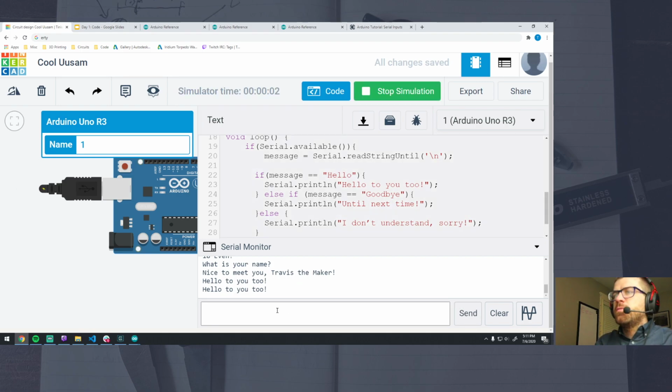So I'll add double equal in, start simulation. Try that again. Get hello to you too, say goodbye. Get until next time, and then if we type in anything else, I don't understand, sorry. So this brings up another fun point. What is this? What is this mess?